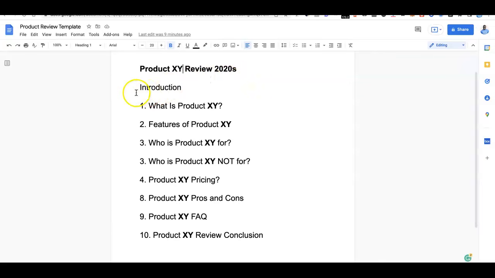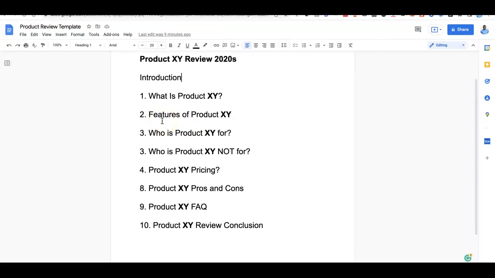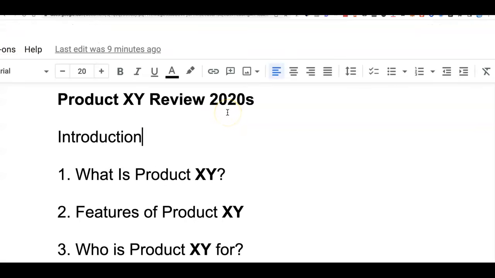Okay, so after that, they're going to write the introduction for that product. After the introduction, they're going to come up with another outline, which is what is product XY. Your audience should know what the product is all about. After that, they're going to list out the features of the product. So as you can see, features of product XY.